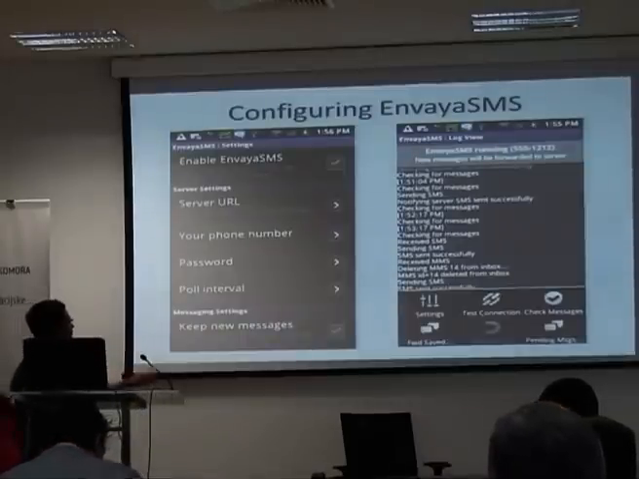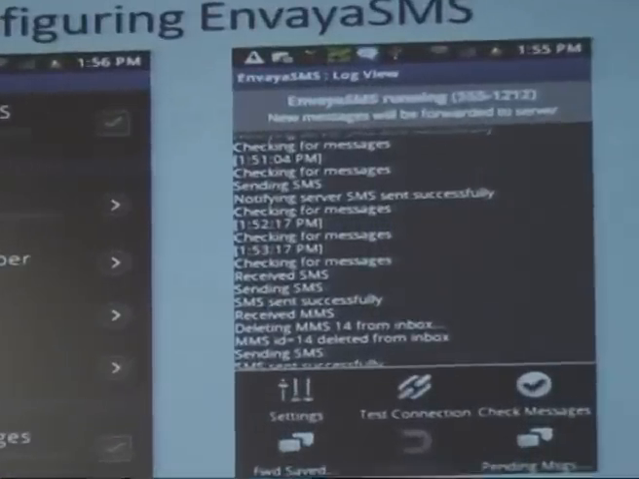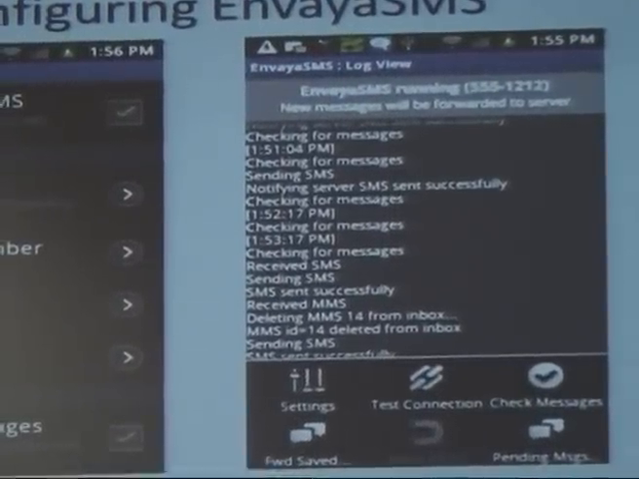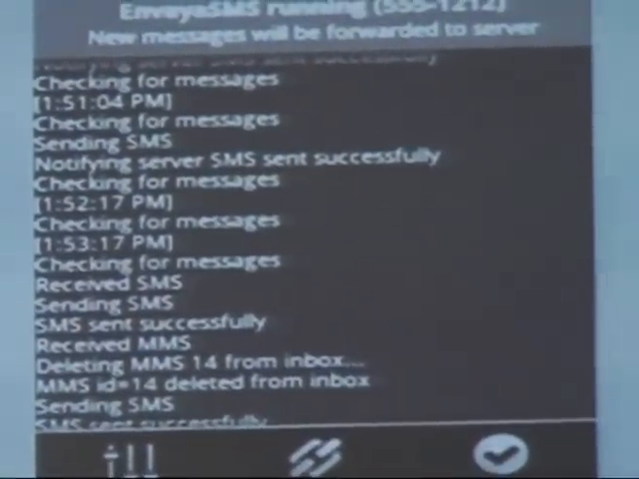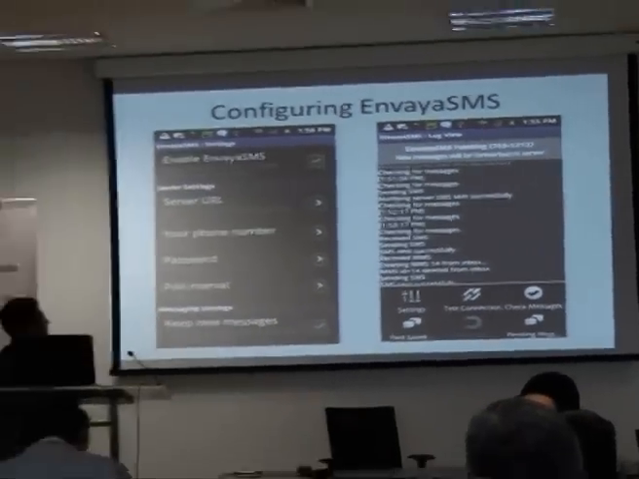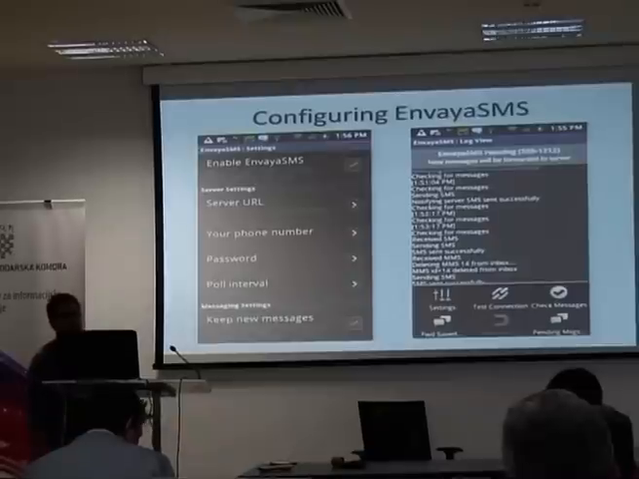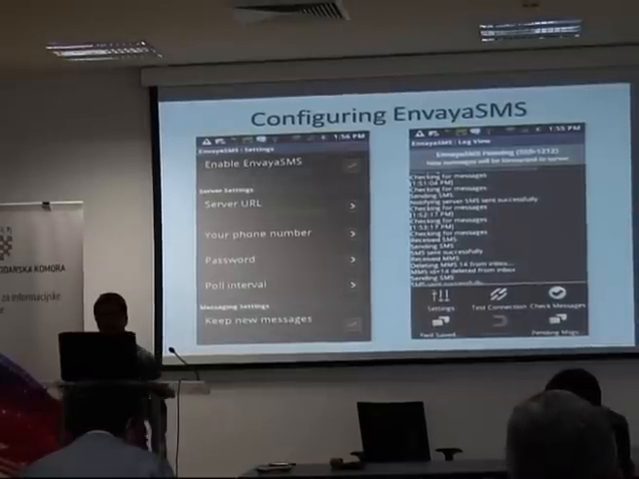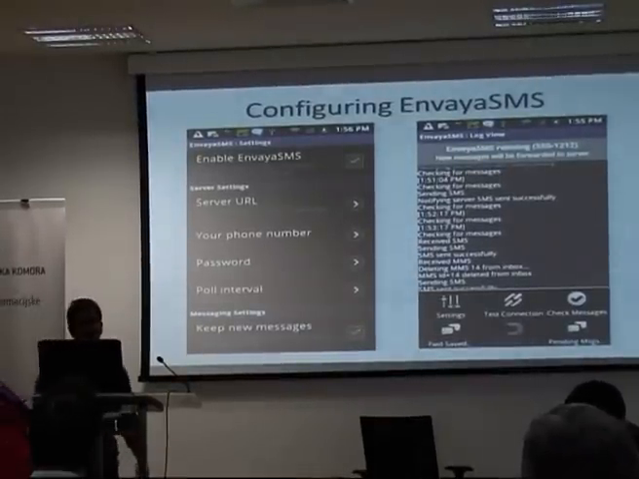And you set the poll interval. It's how much time will pass before Envia checks your server for any new messages. Of course there are some more advanced options, but we will not talk about them. You then press enable Envia SMS, and you will get the next screen, which will show you some logs. On that screen, you can test the connection to see if your application can talk with VoIP Drupal. You can check for new messages or forward the saved ones.